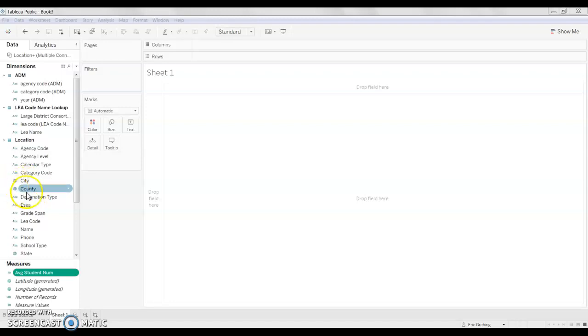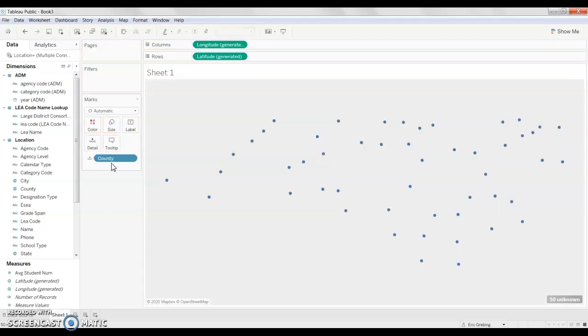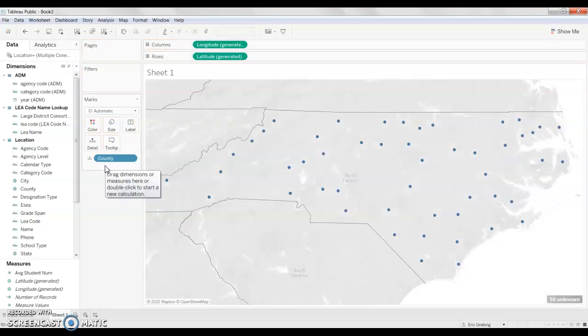Anytime you have a geographic element like a county, or in this case a city, or a country, or a state, you can drag this over to the marks card and Tableau will automatically populate the generated latitude and longitude. So I'm going to do that right here. I'm going to drag over county. And you're going to notice here, once Tableau picks up, it's going to show me a map of North Carolina, and I'm going to have dots in the various places where I have counties.